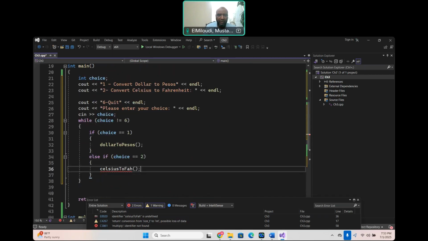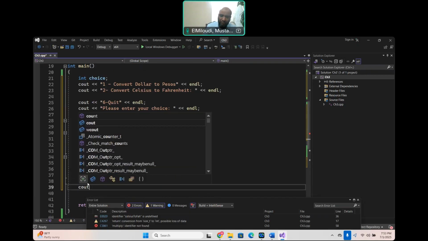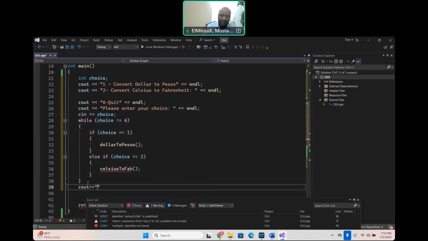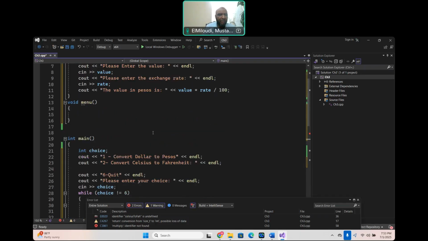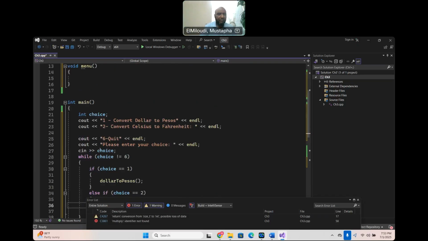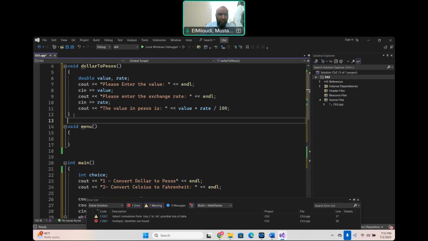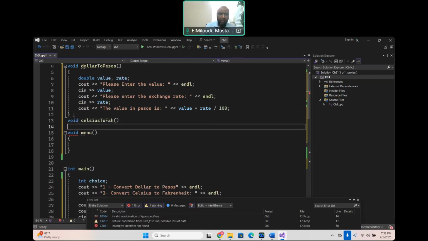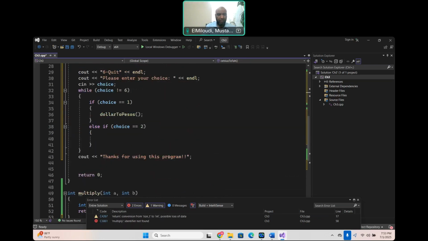Okay. Of course, when they type number 6, maybe at the end, you're going to put thank you so much, thanks for using this program. Whatever. This is if you decide to go with this. So the program is very simple. Of course, it's underlined here because I don't have this function. So I need to have it here. We're going to have one more, void, and then the same thing. Whatever we talked about, this should be okay.